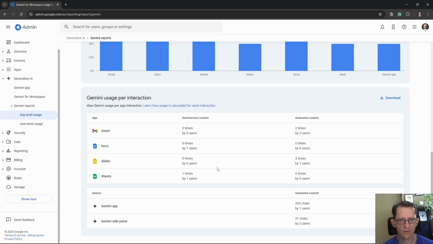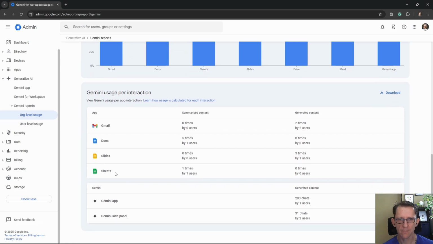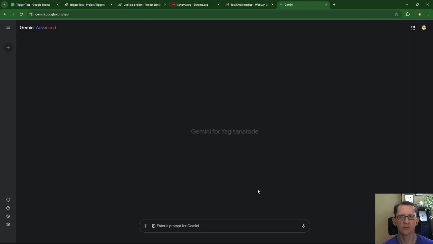Okay, so we've got a couple of users here. 5 times in Docs. I feel I used it a lot more than that. Yeah, so we've got 203 chats because I really wanted to see what it can do and cannot do. And there's a lot in column A and column B. And mostly using it in the Gemini app, so that's gemini.google.com. Cool, so that's in this app where I'm getting most of the work.